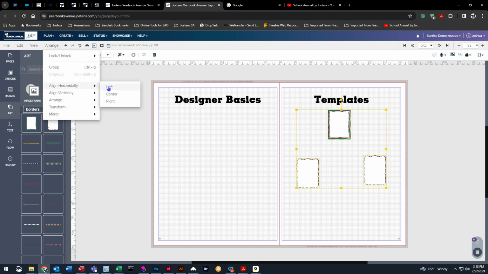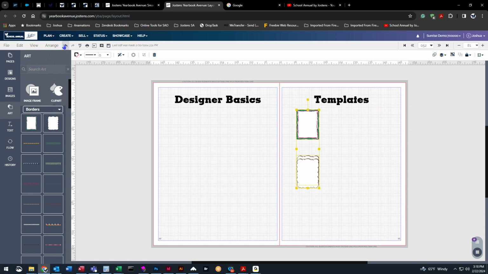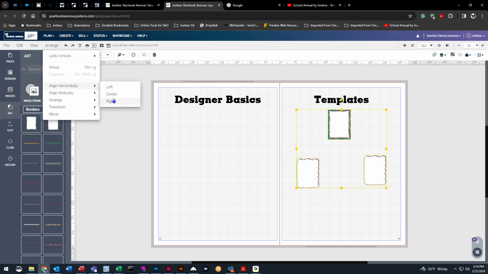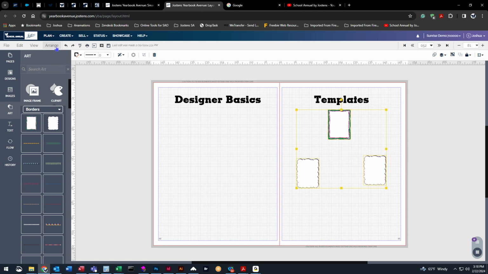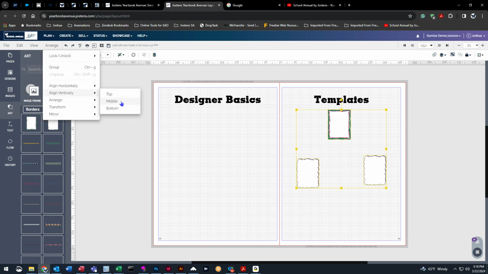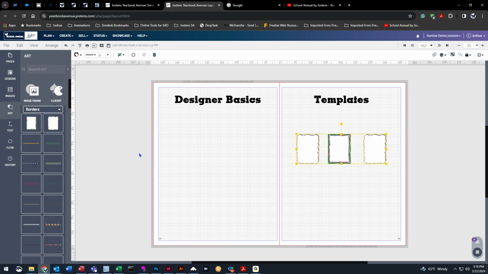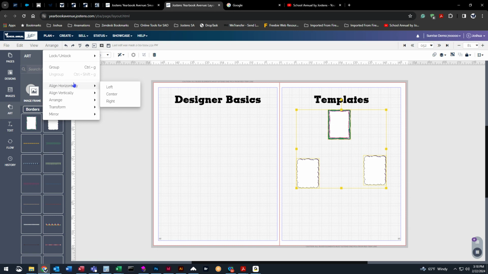The other thing we can do is align to the left and then align to the center. Here we have align to the middle. The only thing we do not have is an even distribution. So anything with spacing in between them, you're going to have to eyeball that on your own.